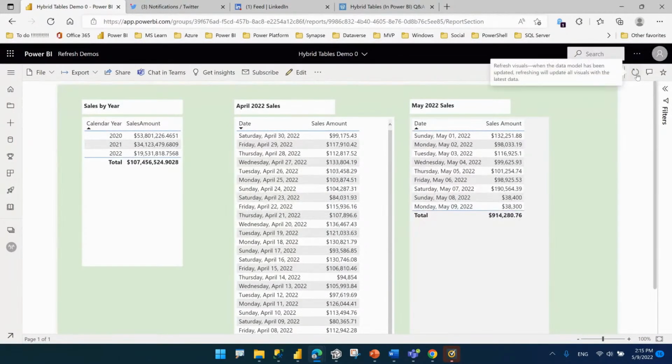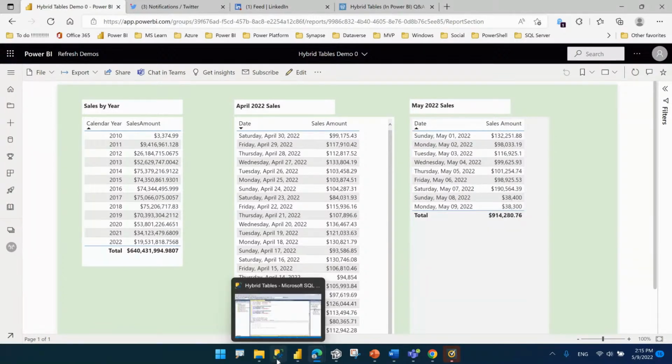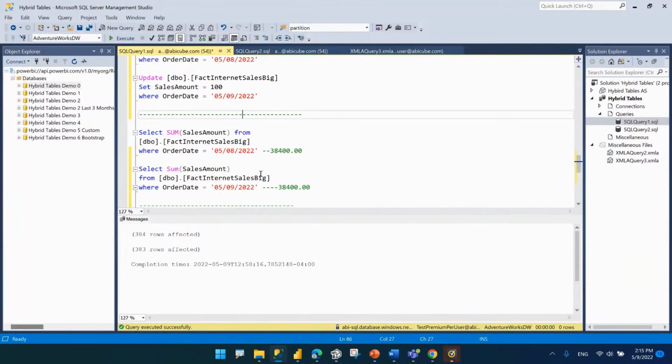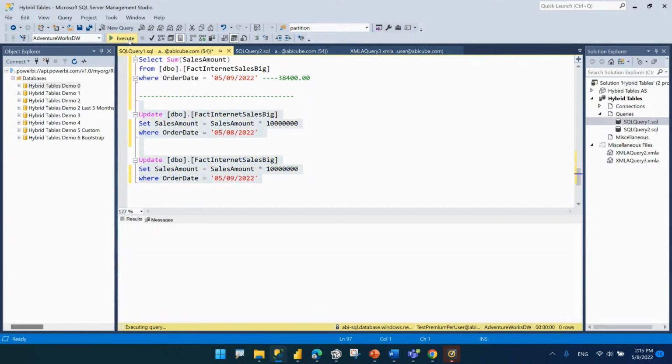This is right now, the report was cached. So I'm going to hit this so that we can load all of the data. There we go. Okay, so see how the data for May 8th and May 9th are set to $38,000 and some dollars. What I'm going to do is go to the backend SQL data source and update them, multiplying them by a big number so that we can see the changes right away. Okay, so I'm going to update the data for May 8th and May 9th.